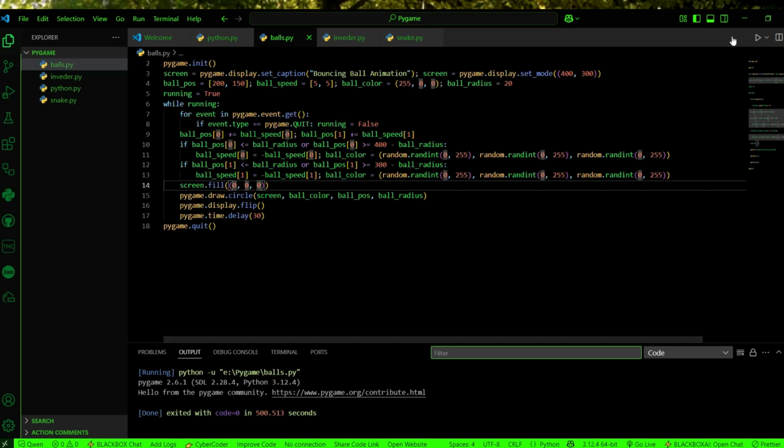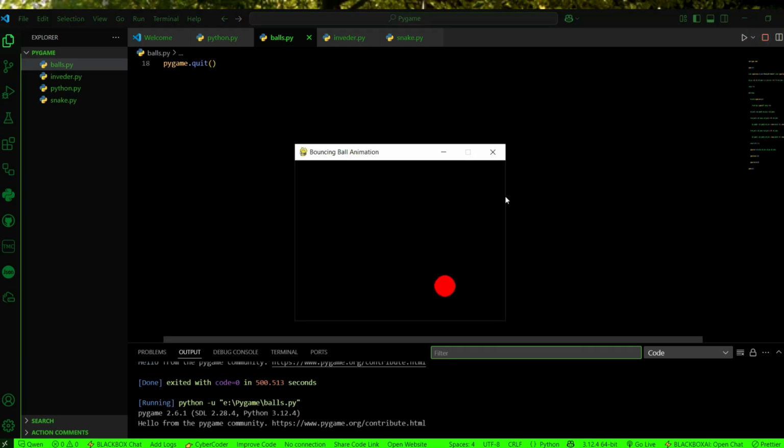Okay, alright, guys. Let's see the final outcome. Next we are going to run it. Nice. Bouncing ball animation is working. As you can see, it knocks to the corner and it changes the color. And then bounces again. It's going in a rotation, as you can see.